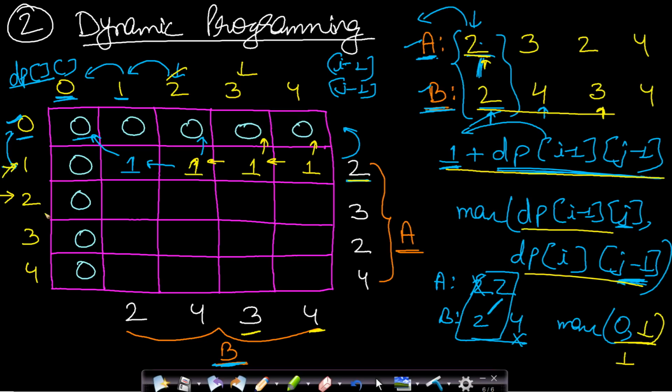So we move to the next row, and this is row number 2. This indicates that we will include 2 elements from list A, and we are at this first column. This indicates that we have 1 element from list B. So is 2 equal to 3? No, they are not equal. So we will take the maximum of top and left, which will be 1.